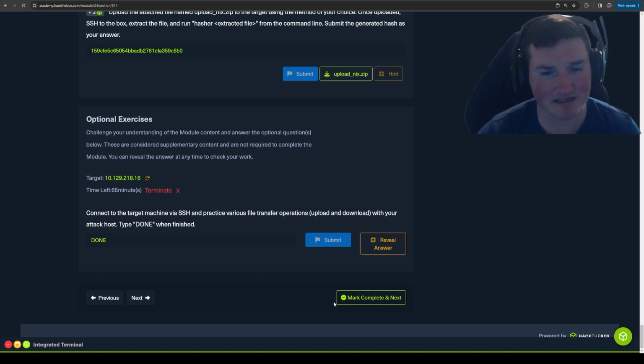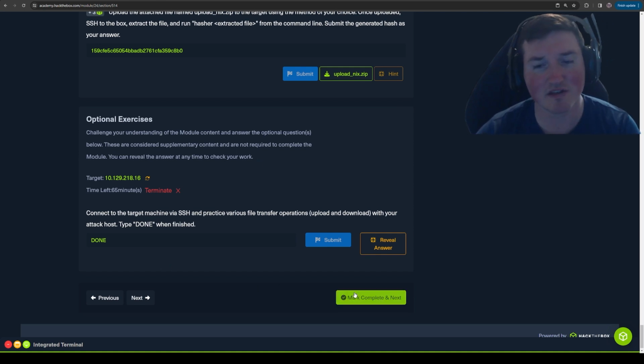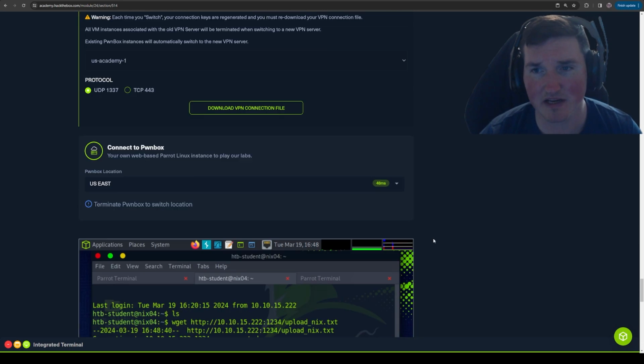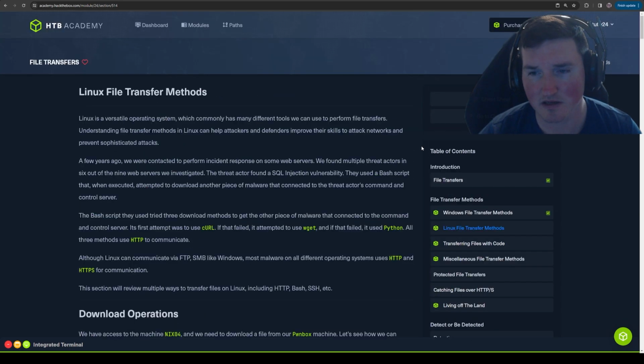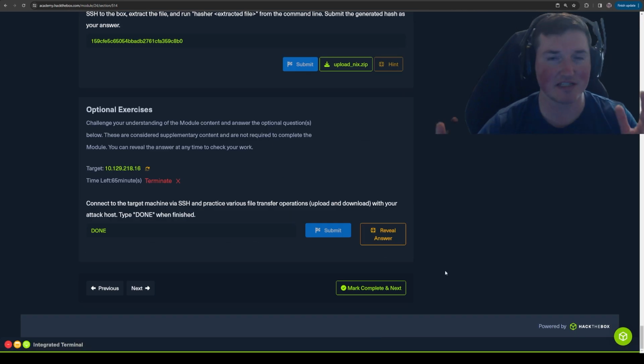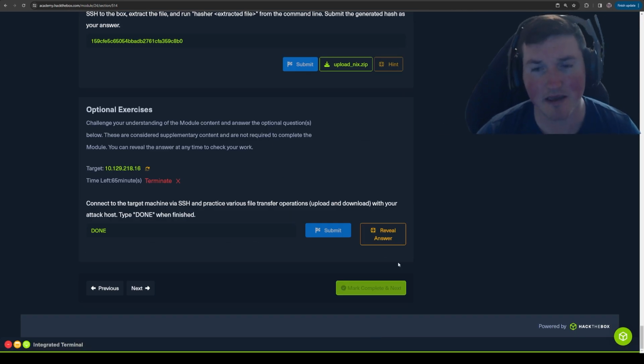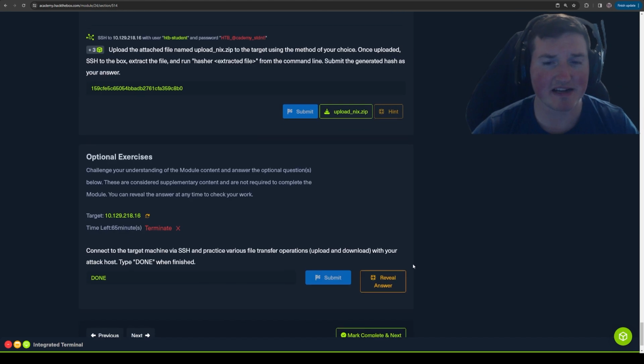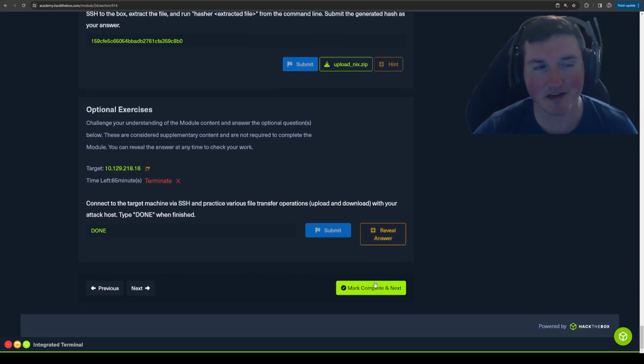Hopefully this helps you guys, and we're going to continue with the file transfer and go on to stage 2. The next one is transferring files with code. So I'm going to assume we're going to be using various types of languages and things like that. But make sure you guys practice these because these are invaluable. I use them all the time, especially the Python ones because they're just so simple and easy.